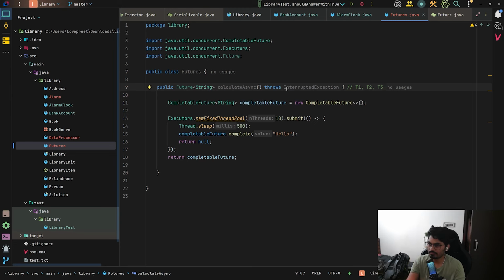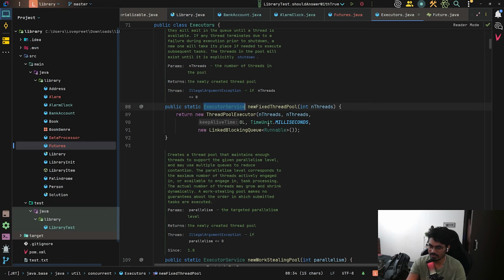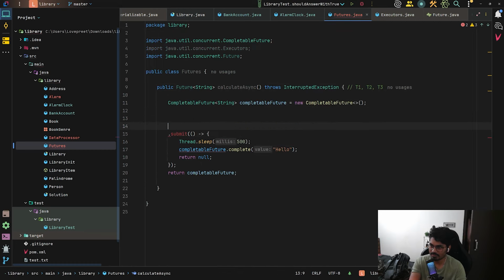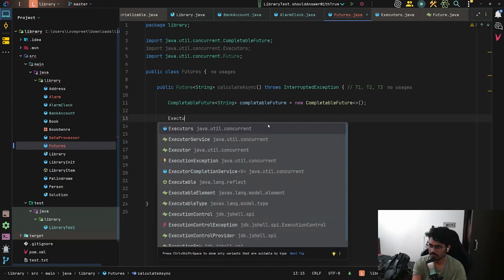Okay, so inside this calculateAsync, what I am doing is making a CompletableFuture, and then submitting that CompletableFuture. This is how you submit: Executors.newThreadPool will give you an executor service. You can initialize the executor service first.